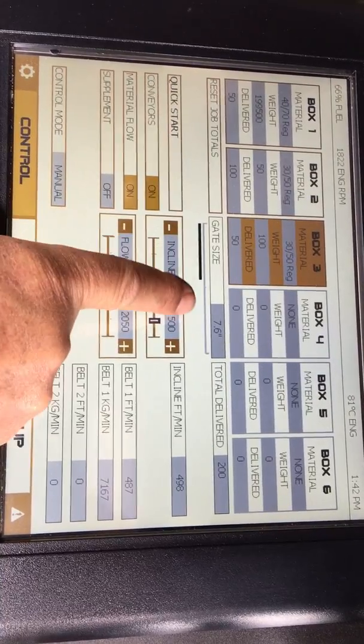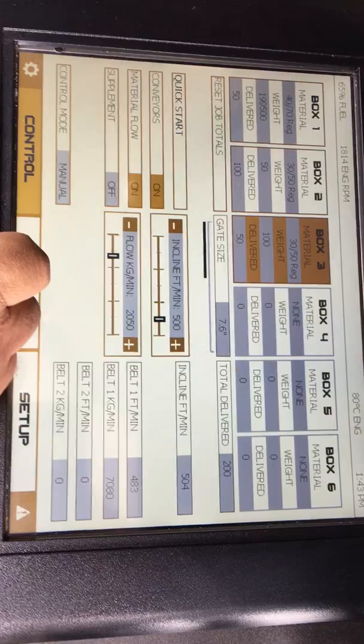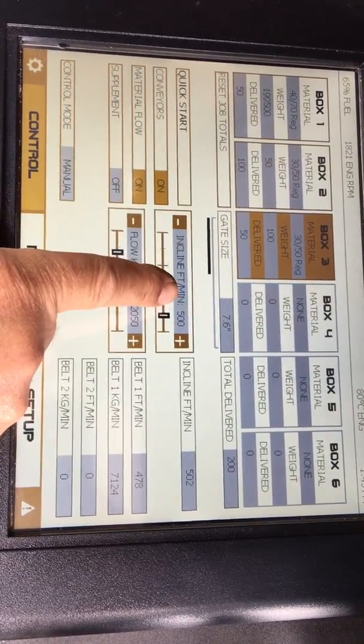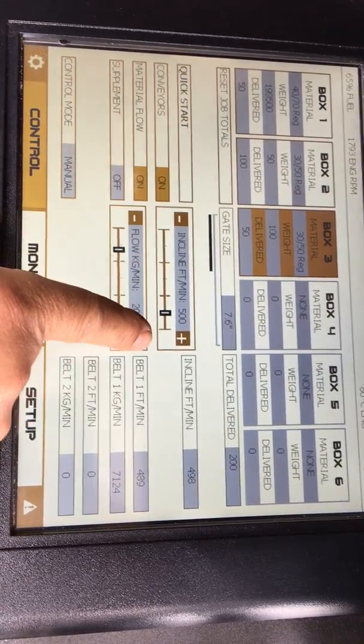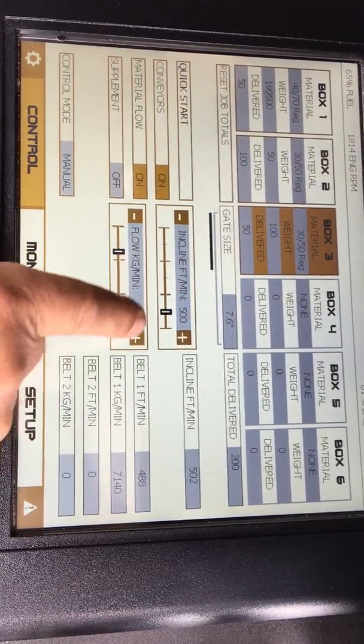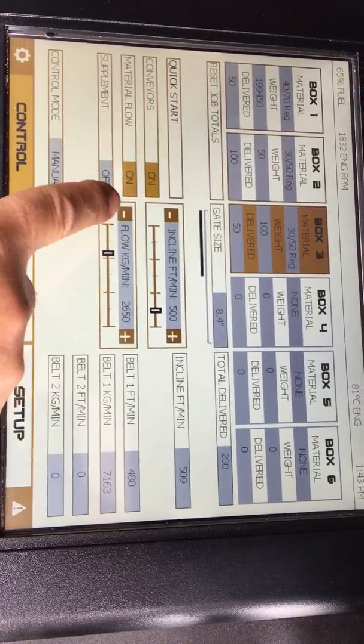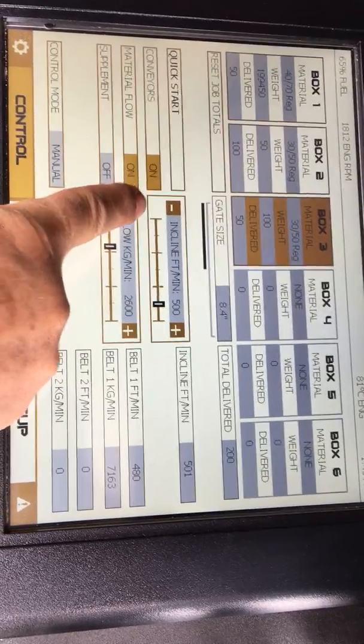We are now having that bin open up to 7.5, 7.6 inches. If you want to increase the rate of sand, you can go to your flow and you can increase, and your gate size will increase. Or you can decrease that rate.